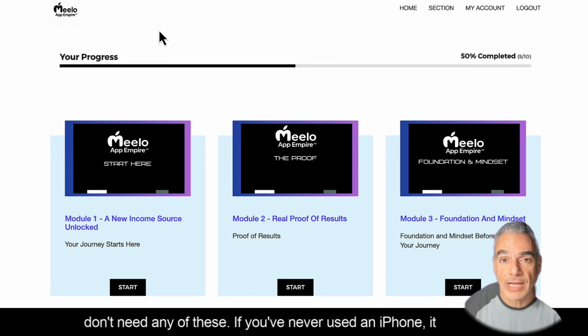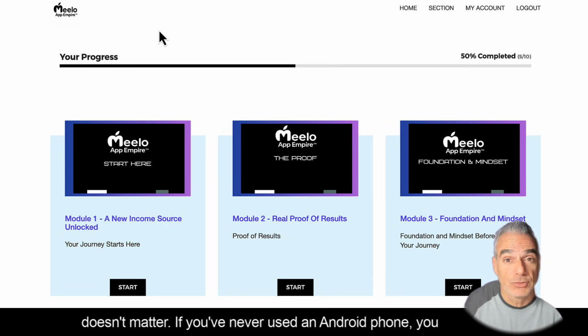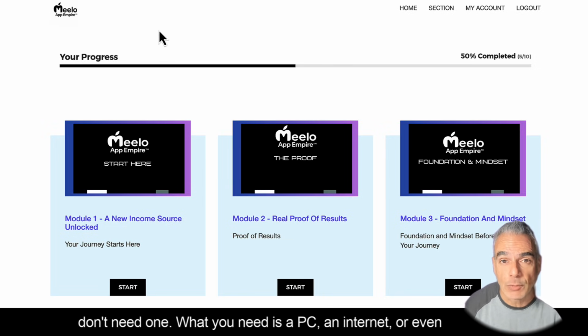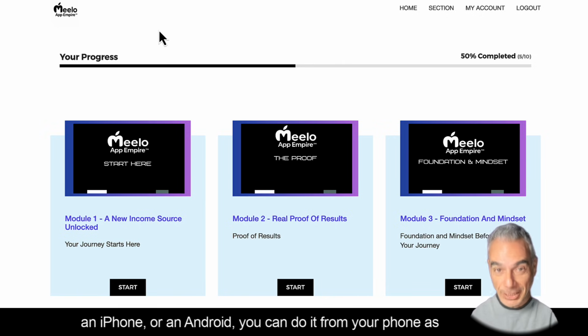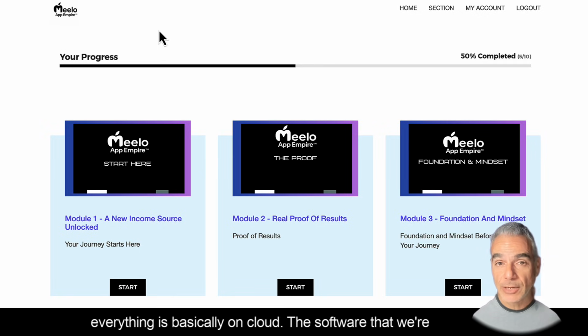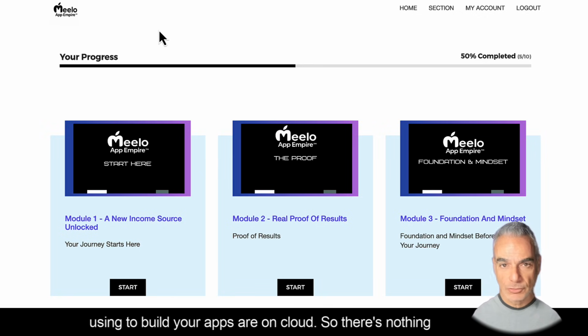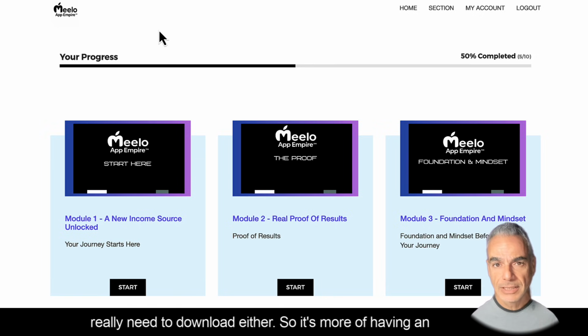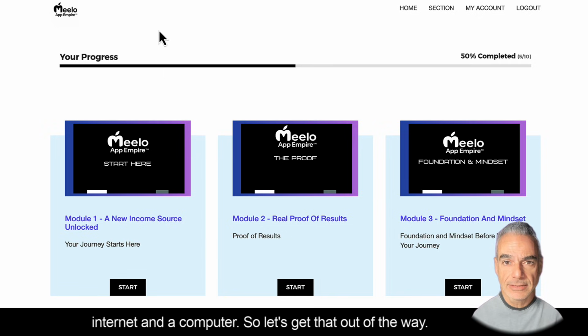If you've never used an iPhone, it doesn't matter. If you've never used an Android phone, you don't need one. What you need is a PC and an internet connection, or even an iPhone or an Android. You can do it from your phone as well, but it's better if you do things on desktop and PC. Everything is basically on cloud. The software that we're using to build your apps is on cloud, so there's nothing you really need to download either. It's more of having an internet and a computer. So let's get that out of the way.